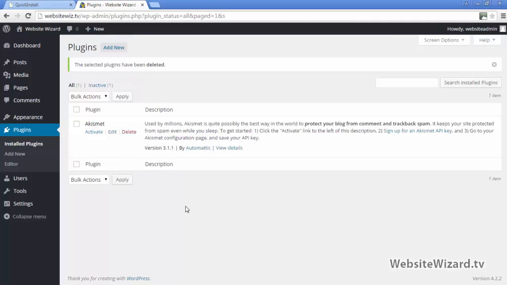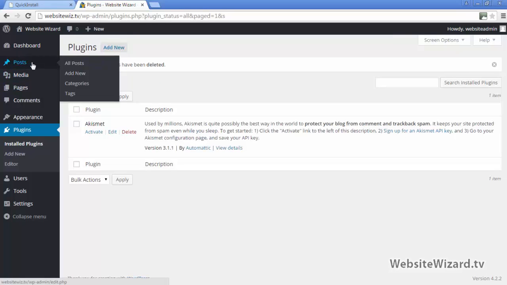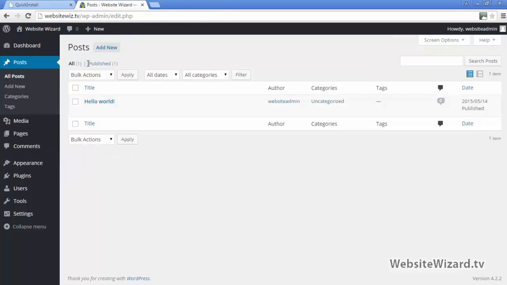So we've now deleted those plugins, so let's head on over to posts here, hover over posts and click all posts, and you can see here this hello world post. This is a sample post that WordPress creates when we install it, so let's go ahead and delete that. So select the checkbox here and then click trash.